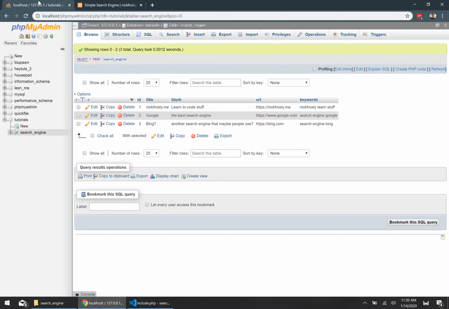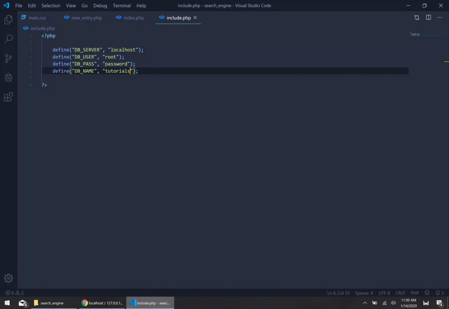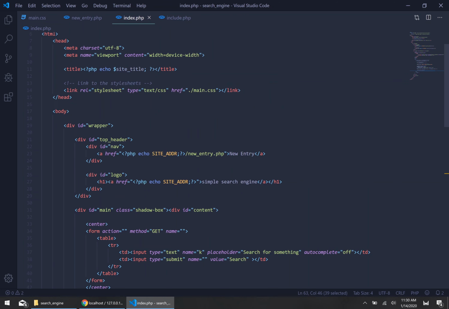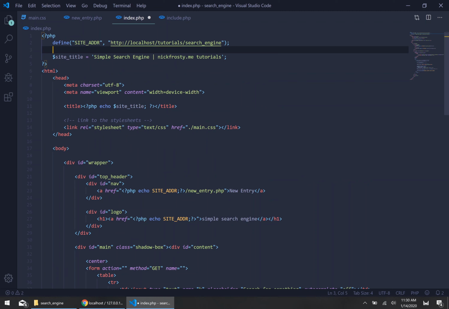Because if you look back at phpMyAdmin, you can see the database name is tutorials, and our table is search engine. So now that we have our database connection information, we need to actually include that file in our PHP script itself. I'm going to do it right at the top using the include function. It's just going to include include.php, so it's going to load up that PHP script into our script itself.